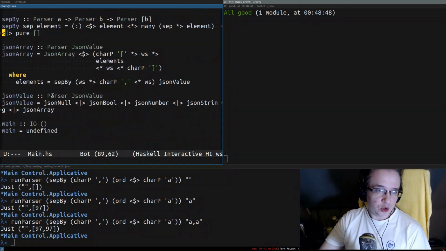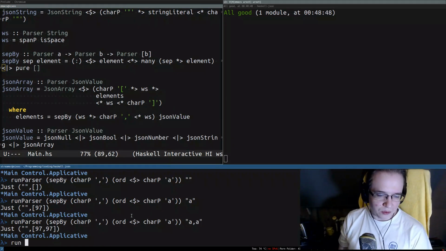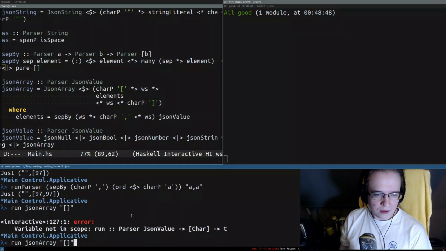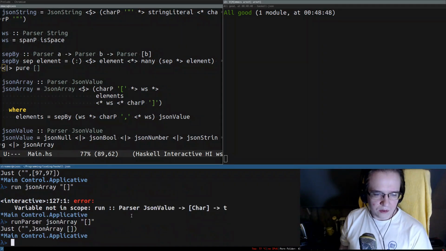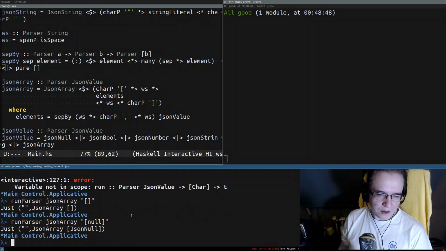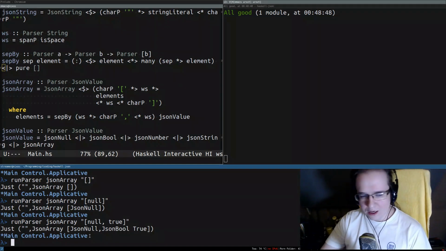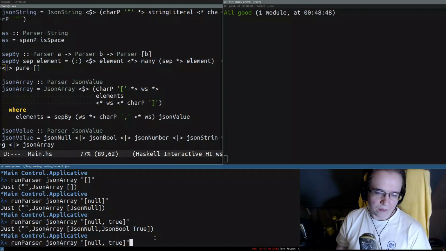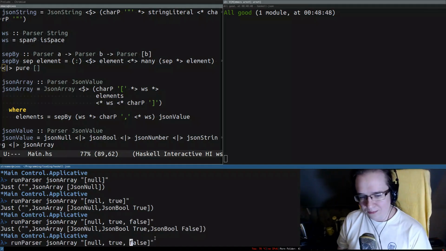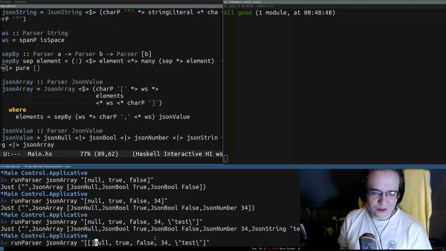And that should implement the JSON array. Believe it or not, that should implement the JSON array. So if we run JSON array and try to apply it to nothing, it will return you an empty array. So what can we put here? We can put null here, and now you have an array with a single element that is null. We can put true here, and now you have an array with null and true. How about false? We support that. How about numbers? We support that. How about strings? We support that. How about nested arrays?